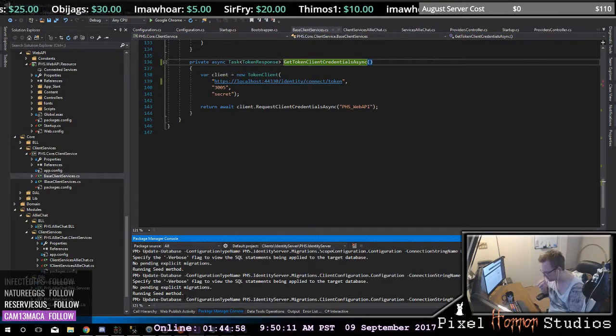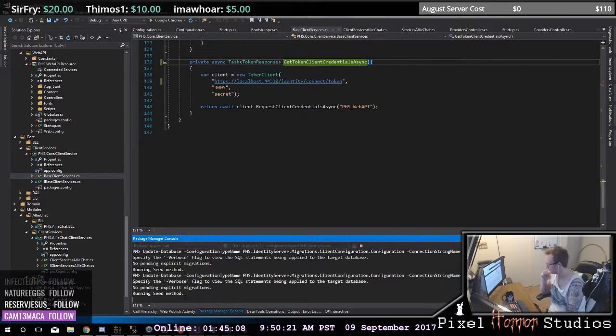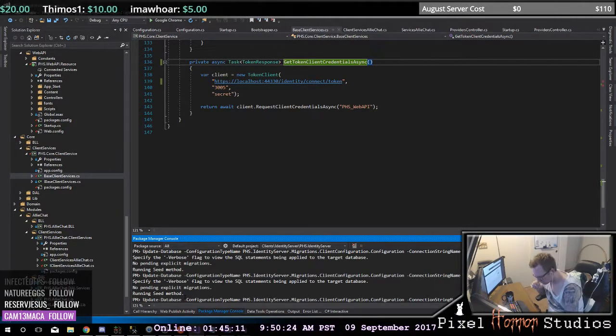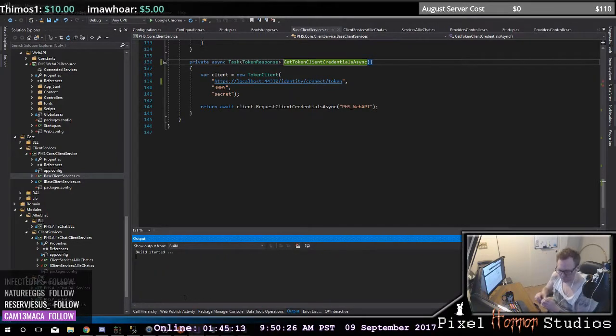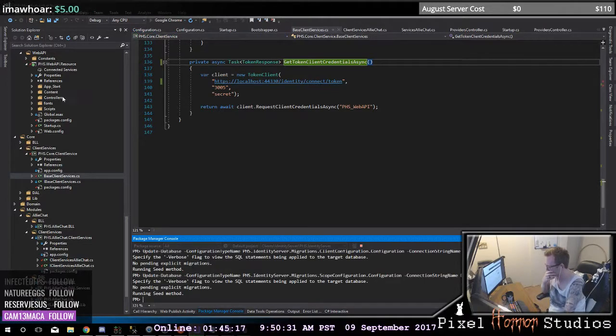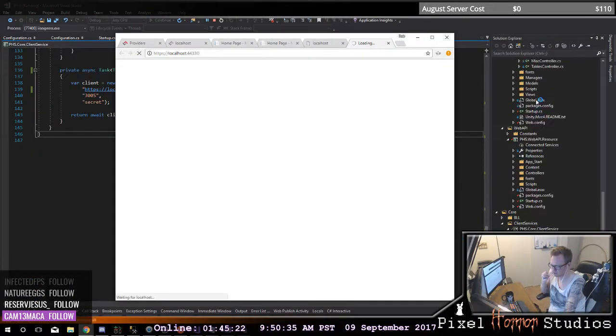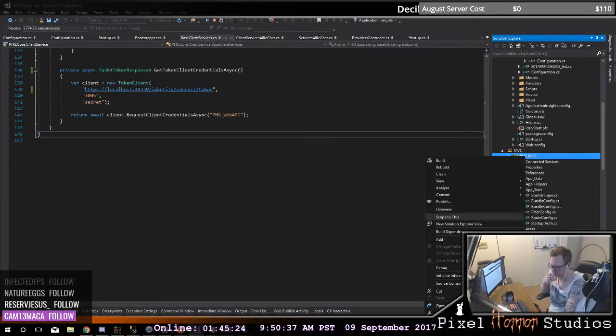So that was the client configuration. I think I did both. Let me just double check. Client configuration and then scope configuration. Now we'll run it, and then we'll run the MVC on top.